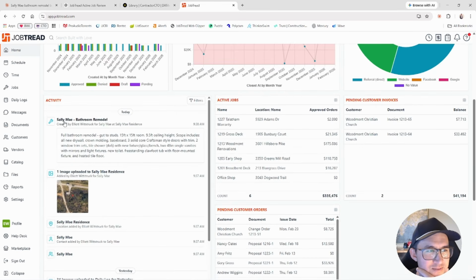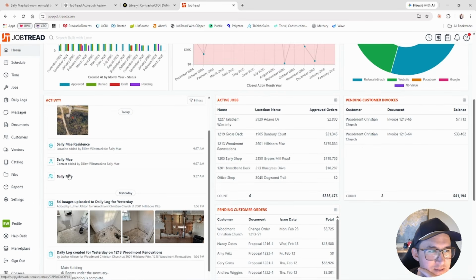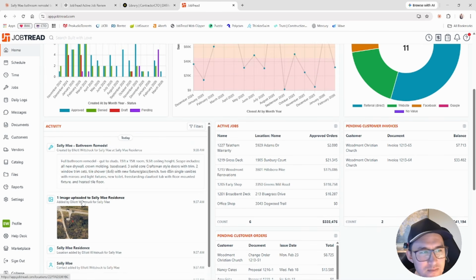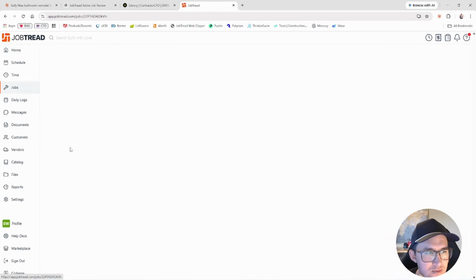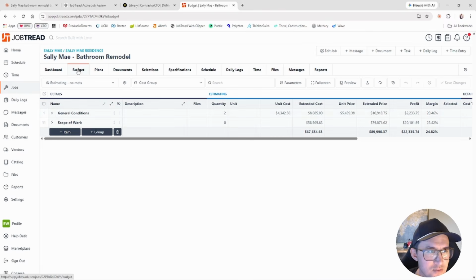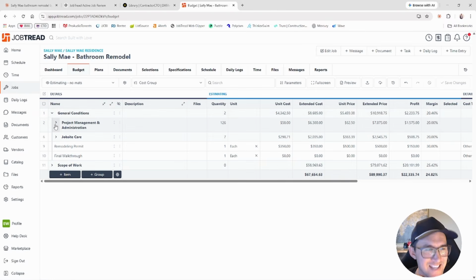So if I log in to my JobTread, I see it right here. So Sally Mae used a random address because I didn't give her one. But then you can see the bathroom remodel is created. Full bathroom remodel, gut to studs, room height, shower. So cool. Go to the budget. We got our general conditions.